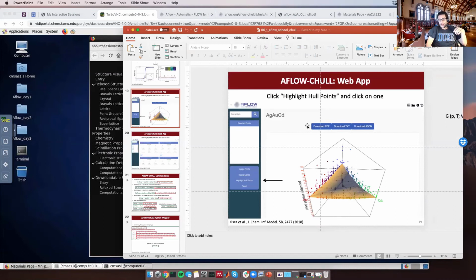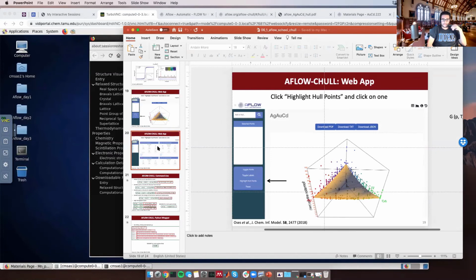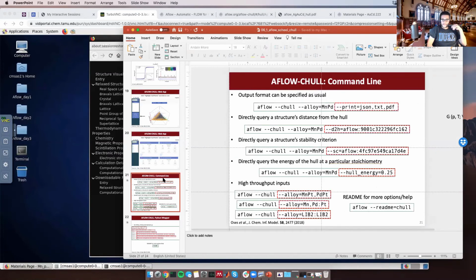The data you won't have is if, for instance, you want to query a particular energy point at the hull. That's not available in the PDF, so you're going to need to do that from the command line. You can choose the command line, the Python interface, or the Jupyter notebook to run it with. So there are 3 ways to interact with it.